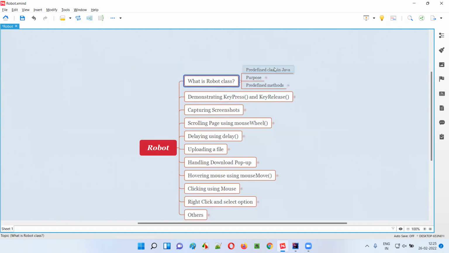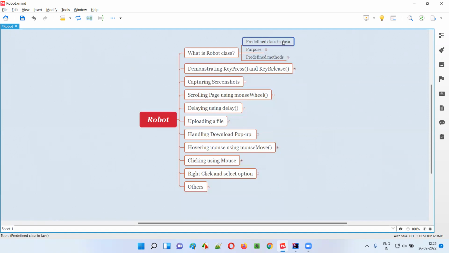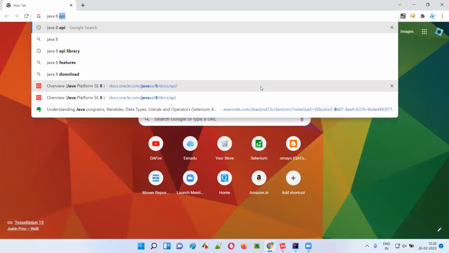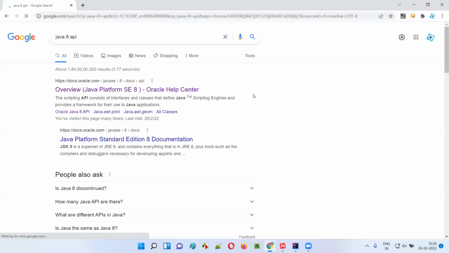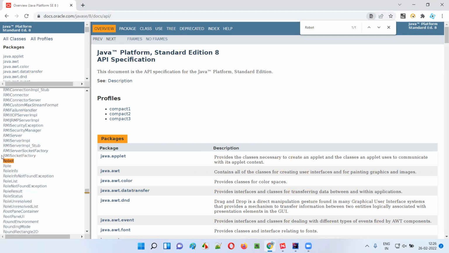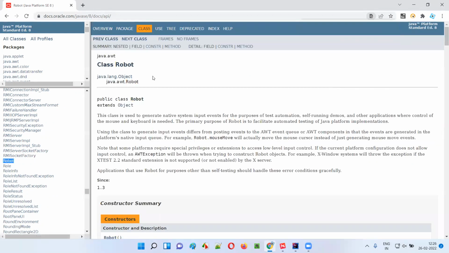Let me explain. Robot class is a predefined class in Java. Let me show you. I'll open this browser and search for Java, one of the versions of Java, say 8, and say API. In the search results, you'll get this link from docs.oracle.com. When you click on this link, you'll land on the API documentation page of Java. Now, simply press Control F and search for Robot here. In the search results, you got this Robot highlighted. Click on this Robot and you'll be taken to the predefined page for the Robot class.